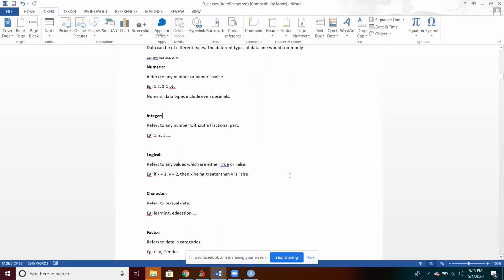Those are values where the output is either true or false. For example, if I say x is equal to 1, y is equal to 2, then x is greater than y, it is false. You understand? That is, it's going to give you true or false as the output.